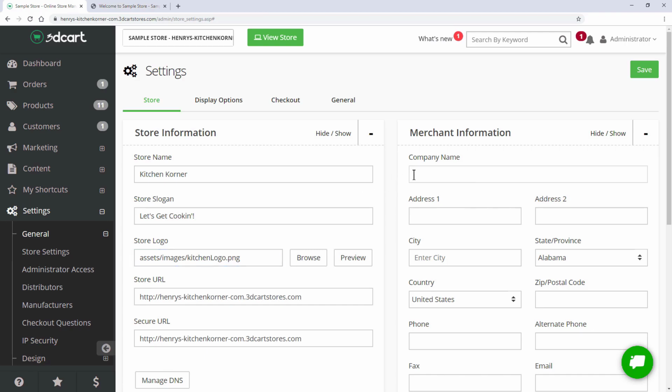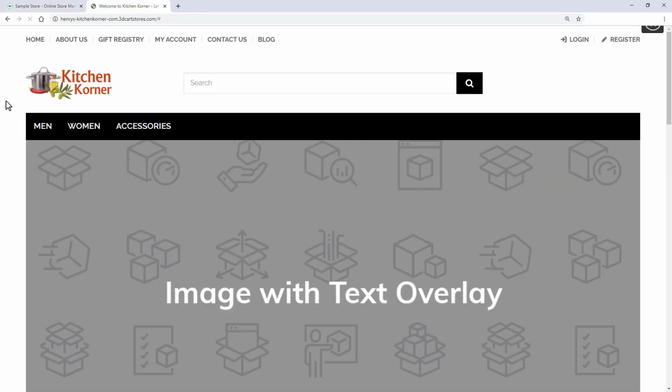Next, I added my company merchant information. This is just basic contact information. Let's skip ahead a little bit while the info is entered. Okay, that's done, and now I click Save and view the store to see the new logo in place. And there's the new logo.